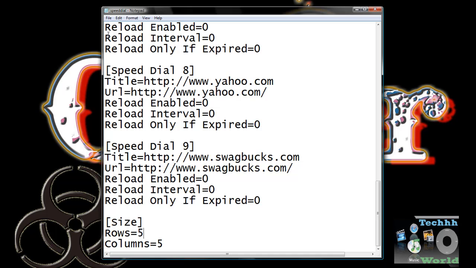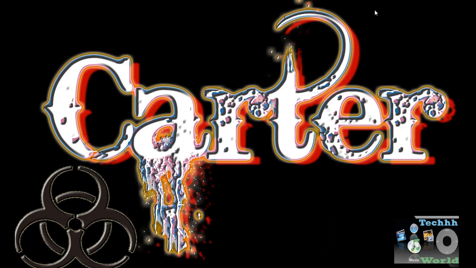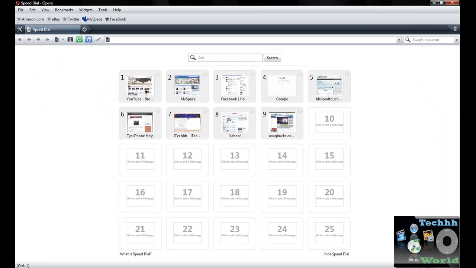Alright, so once you get done editing that, you're going to want to go up here to File and Save, and then it saved it. Now you can just exit out of that notepad. So now you're good to go. You can just open Opera back up, and when it opens up, you should have 5 rows by 5 columns.